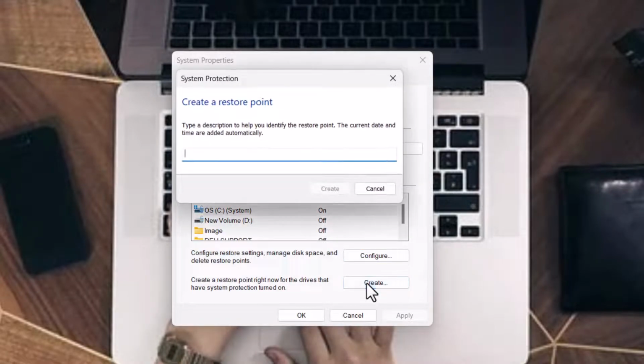Now click on create. Type a description to help you identify the restore point. The current date and time are added automatically. So give any name, then click on create. I will give the name rs.1, meaning restore point 1. Then click on create.